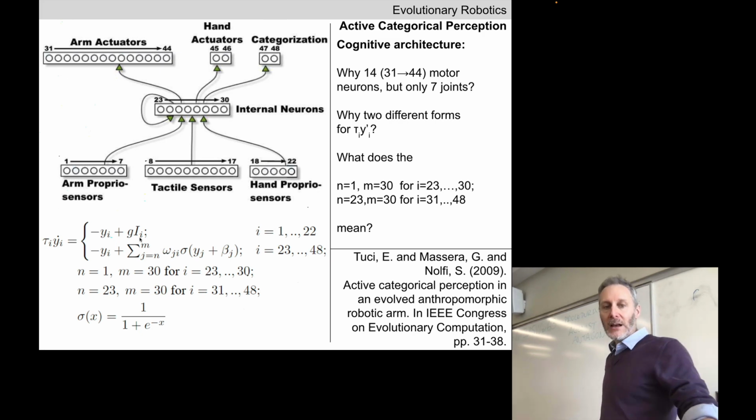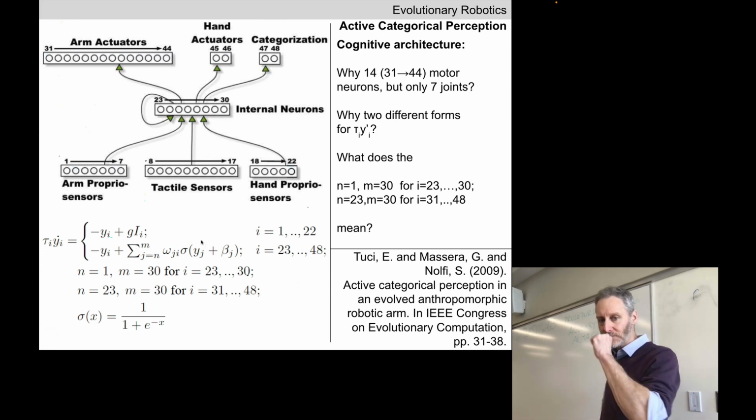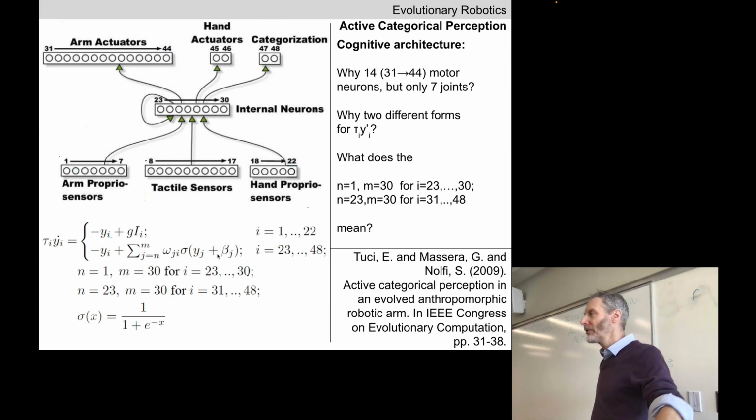Yeah? Okay. For all the other neurons, neuron 23 through 48, we have a more familiar looking ordinary differential equation. Each one has its own tau. It's relaxing back to 0, and we're summing over all of the incoming synapses to that neuron. We're missing one of the parameters from the full CTRNN. Which one is it?